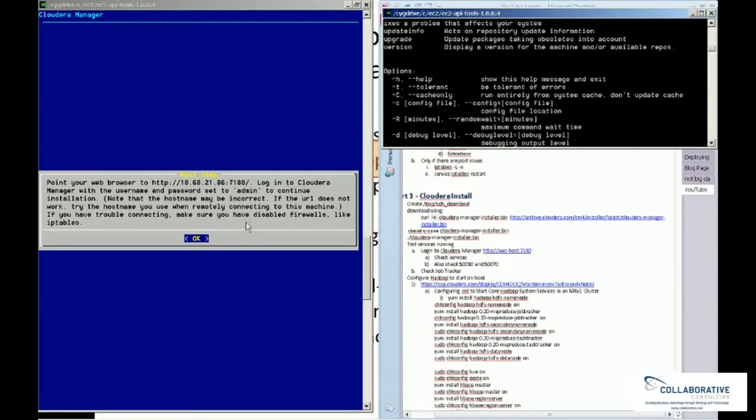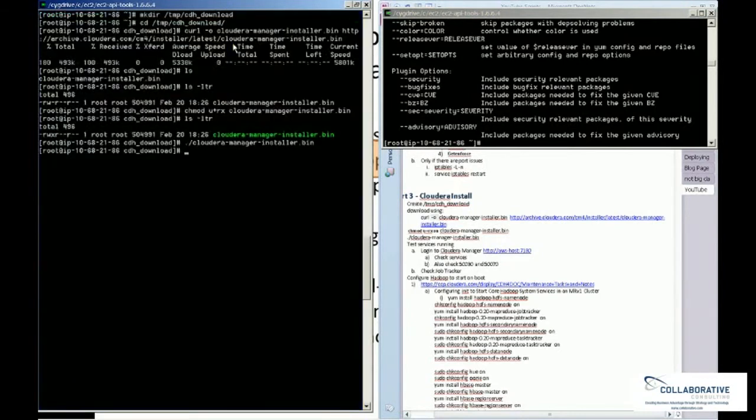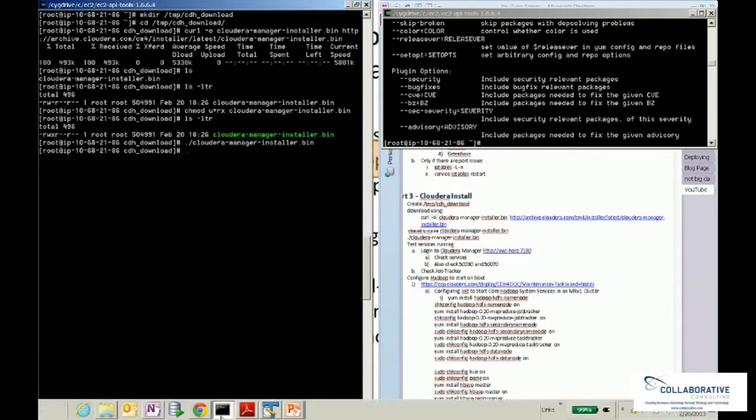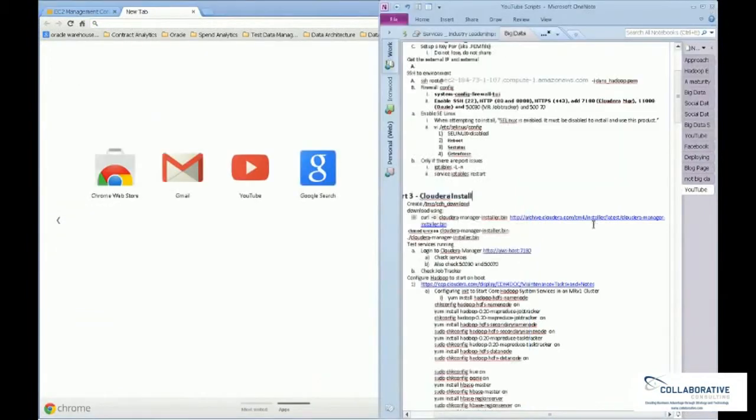Alrighty. Forgot the HTTP, of course. Admin. Okay. Log in. This is the first time we are installing. So we're just going to install the free edition.